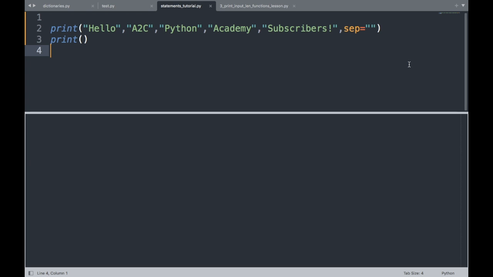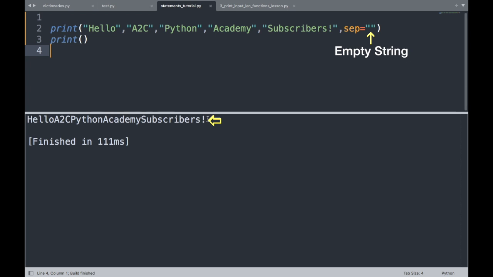And in that case, you can use what's called an empty string. As we look at the print statement, we see that the set parameter value is empty. So essentially what should happen here is all the strings in the print statement will have the default spaces removed and they will all be placed next to each other. So let's run this. And that's exactly what has happened. All the default spaces have been taken out and all the words have been jumbled together.